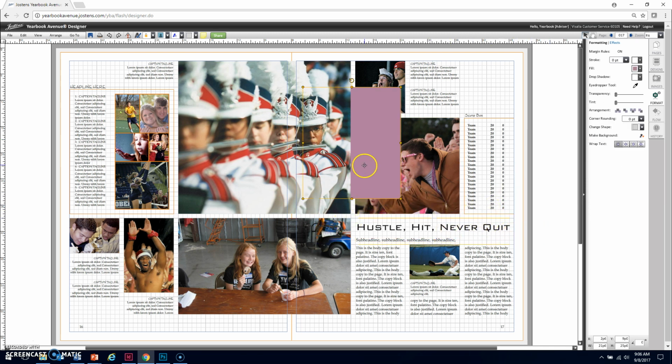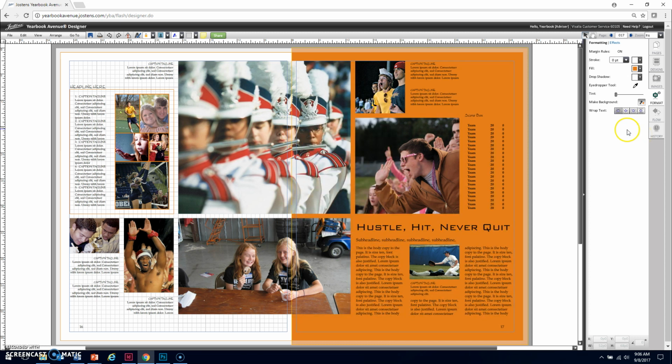Clicking on a shape like this purple box, I am able to change the fill color of that shape. I can mess around with the arrangement of it, bringing it to the front, or I can even set it to be the background color of my pages.